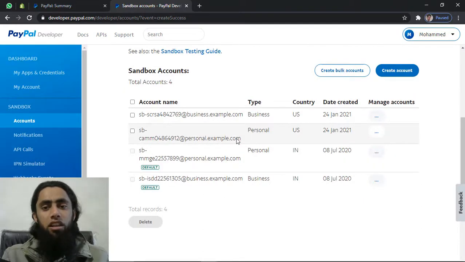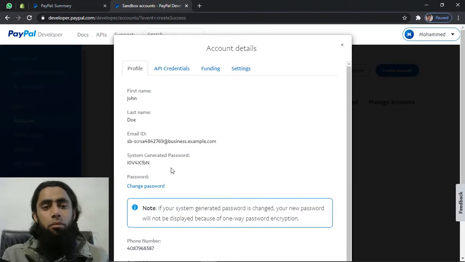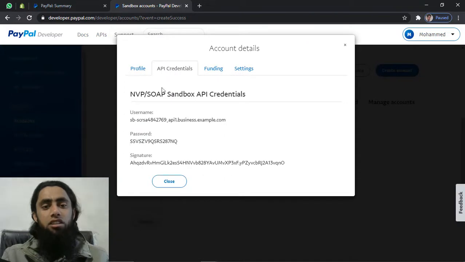Once you click over there, you will get this pop-up, and again you can see that API credentials are also over there: username, password, signature. So everything is over here. So you can use these credentials as well. All right.